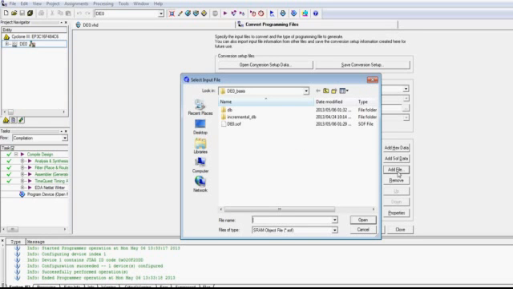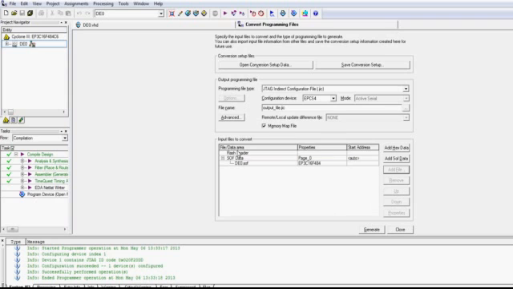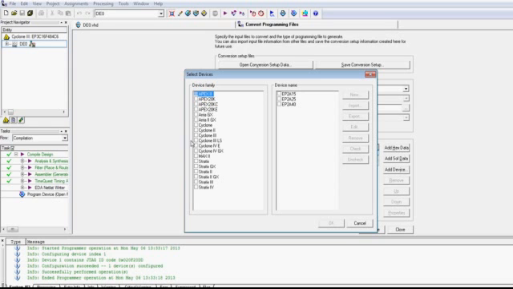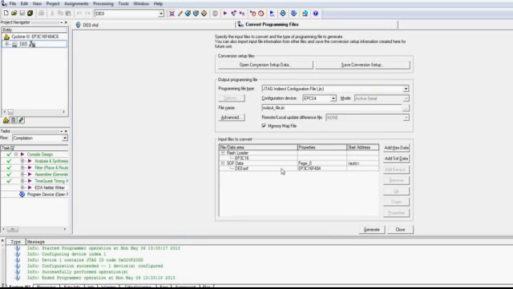You say add file. You add your SOF file. Highlight flash loader, and then add device. In the device, you select Cyclone III, EP3C16. Okay. On this, you click properties, select compression, choose OK.